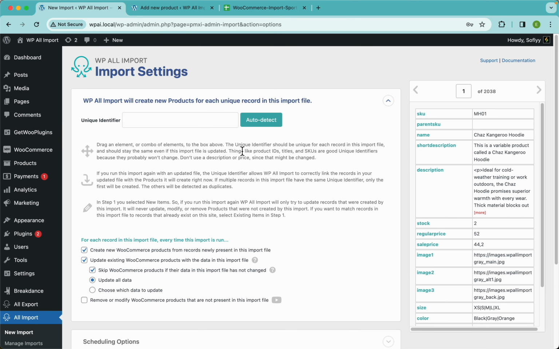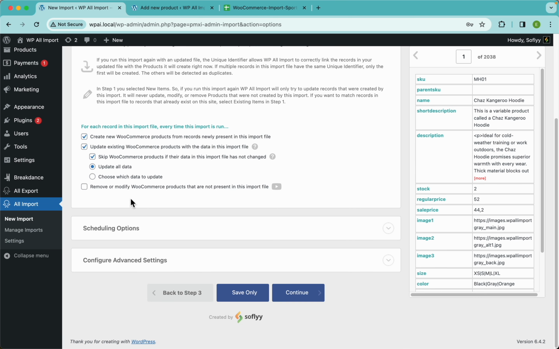All right, and here I'm gonna click on the auto detect button. Now this auto detect button will choose the right unique identifier for us. Now, if you want to, you can also drag and drop one of these elements or several elements here and choose a unique identifier manually. That's totally cool too.